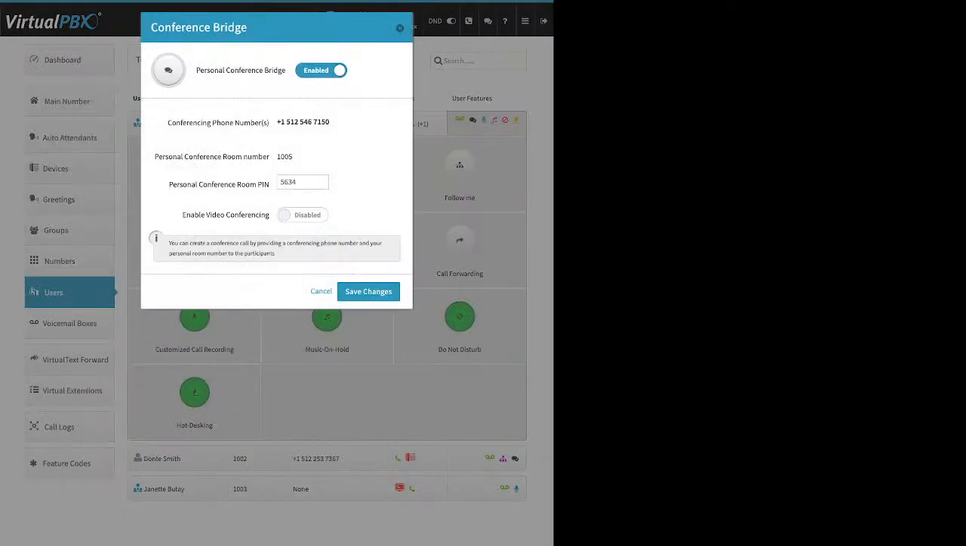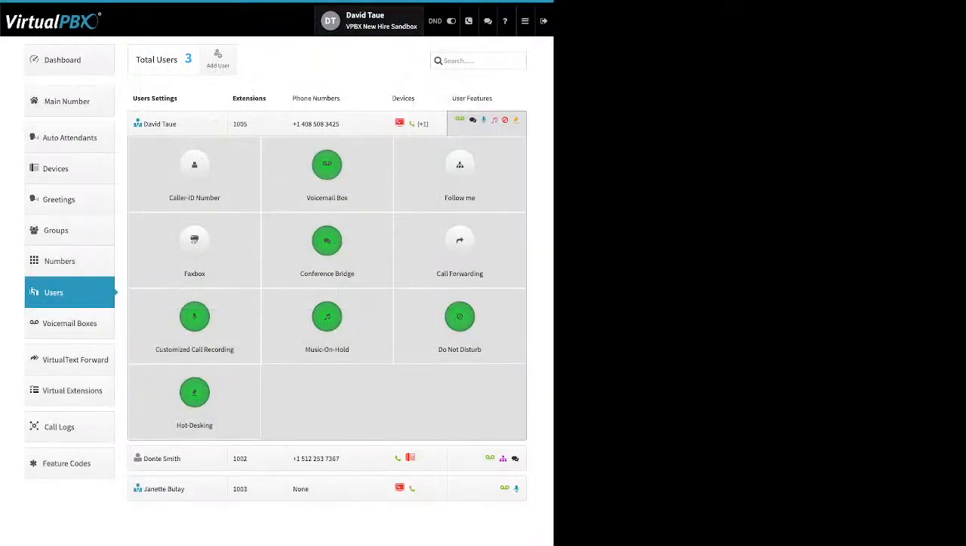Conference bridge. You click on this toggle up here to enable a conference feature for a user, so they can host or moderate a conference. And then you need to enter a PIN number for them. This is something they can change in the user portal. The enable video conferencing is for your staff, right? So internal members on a VoIP phone can make use of the video conferencing. Anyone calling from outside the system, i.e. a cell phone or landline, would not be able to make use of conferencing.